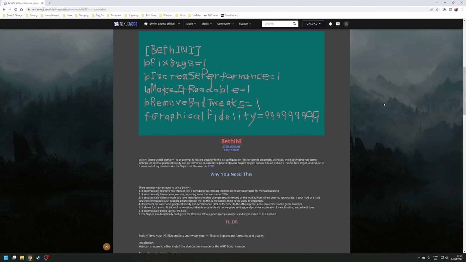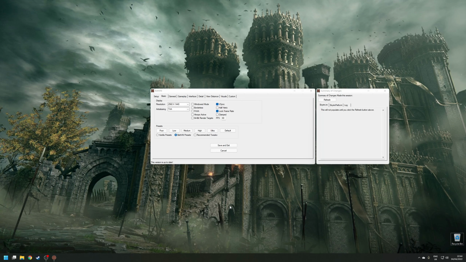So step 2 is to install and run BethINI. Now this is a standalone utility that allows you to automatically tweak the game's INI files to improve performance and reduce crashes. And there are 2 versions you can download, but I recommend you use the standalone version. So once you've launched the utility, you'll find that the interface is very modular, and you can make it as simple or as complicated as you want it to be, although personally I only make changes in the basic tab. I typically tick the option that says recommended tweaks, and then choose the high preset. Once I've done that, I click save and exit.